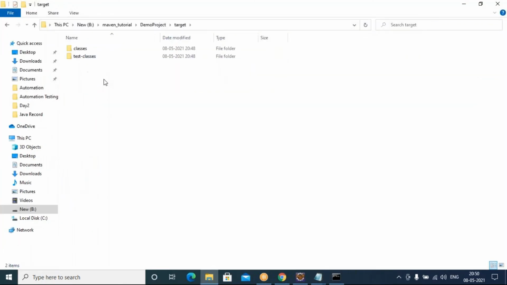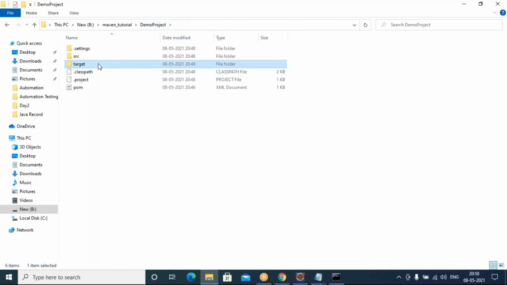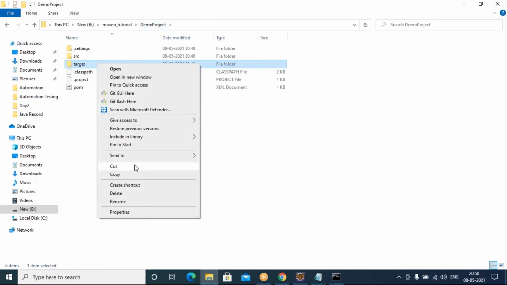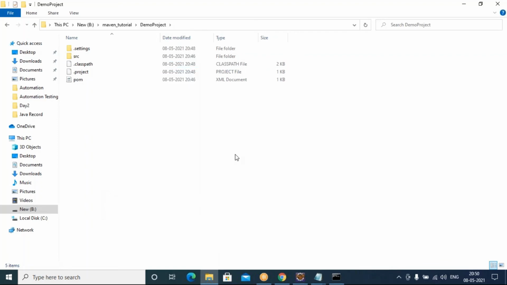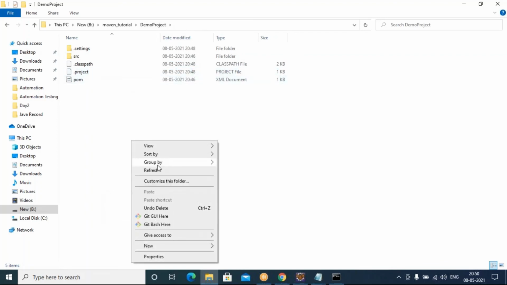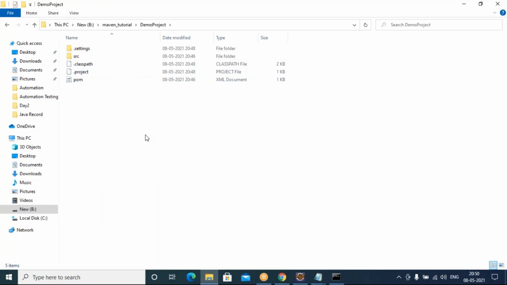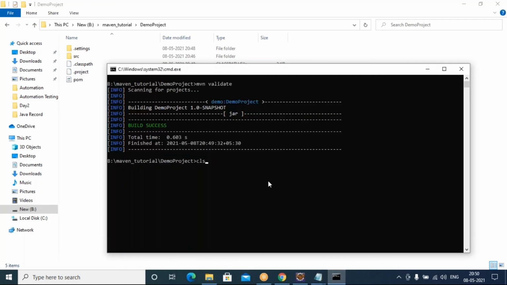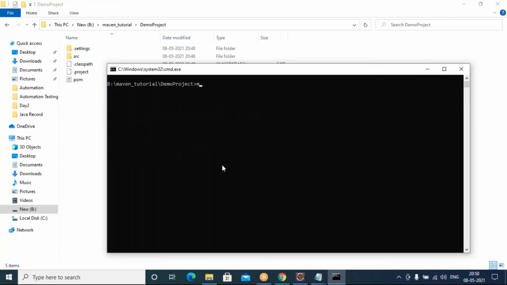It has created some .class files, so I'll just delete this folder now. If you delete it also, your Maven will automatically create that folder here. So I'll just clear the command and call mvn test. Maven test phase I am calling.